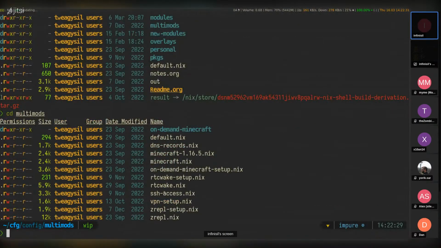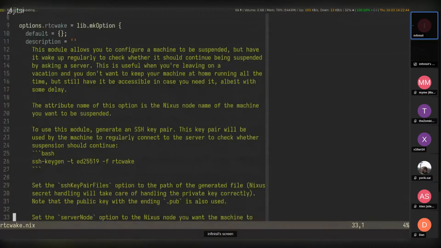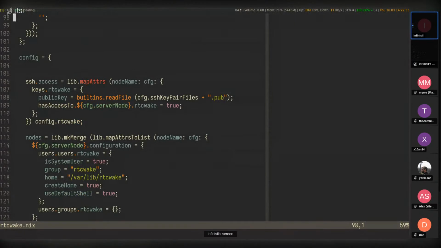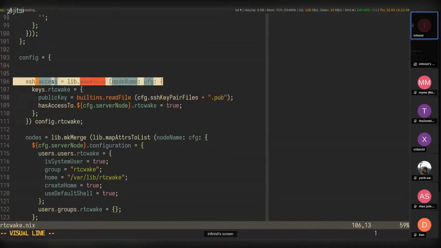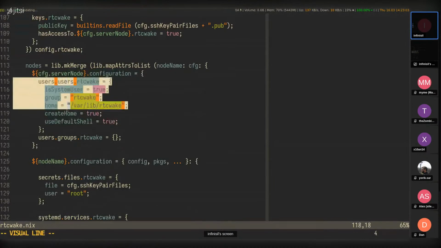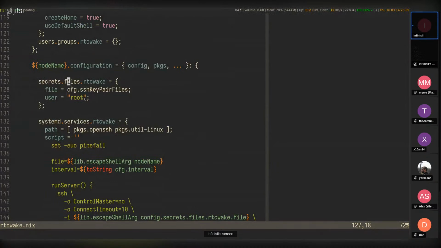For example, I created an RTC wake module, which allows me to suspend a machine and have it wake up every couple hours and check whether on the server I configured it to not have the machine sleep anymore. This also involves multiple machines, so I can write a nice Nixus module for that. I also have an SSH access module, which I'm using here as a dependency. I have a server configuration that I set here. I have another machine that I configure here with the right options.